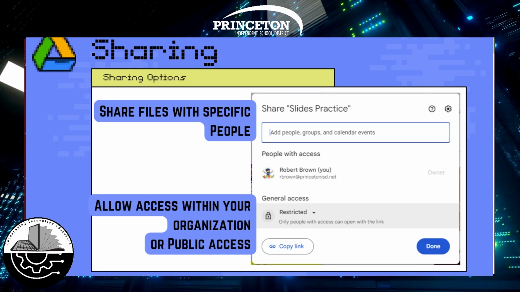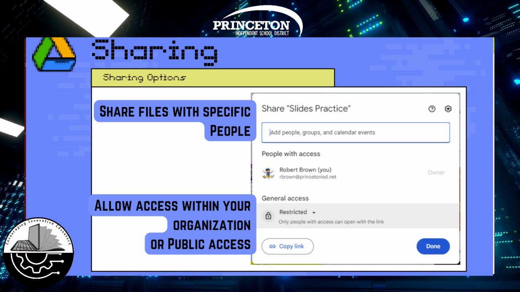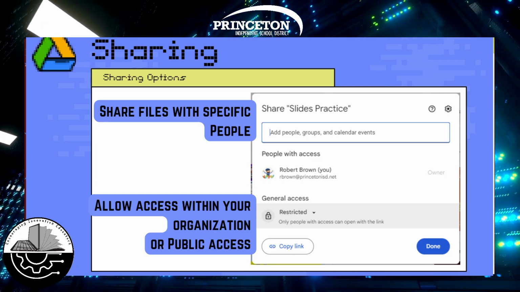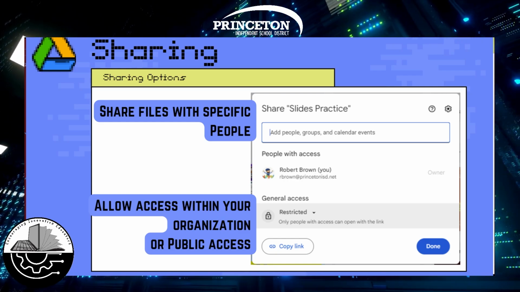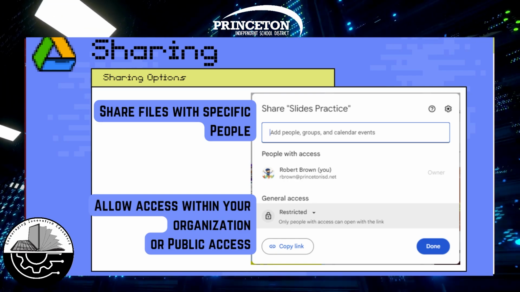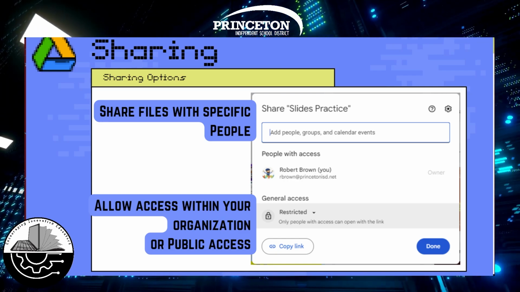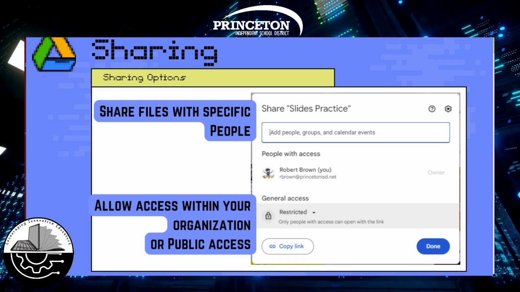@PrincetonISD.net email address. You could also set it to public access, where anyone that has the link to the file is going to be able to see it. If you do that, you want to make sure you have it set to view only. We also have a quick little button down there to click to copy the link if you need to get a link to share with someone.